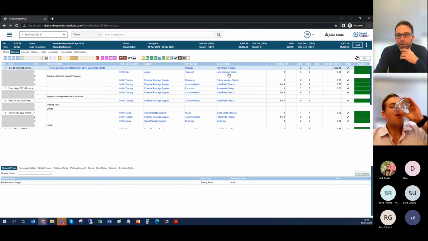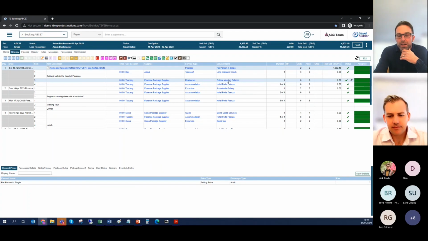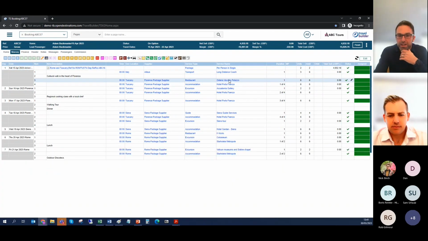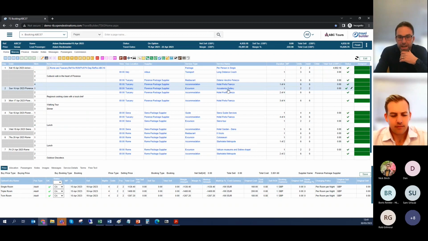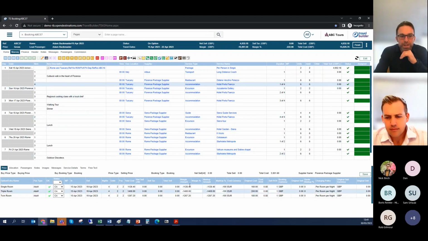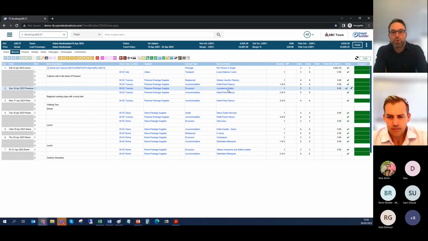Now, anything in blue is an included component in that package, in that itinerary. So it could be, as we can see here, the restaurant, the accommodation, the Accademia gallery, and as we go through here, you can see the bottom section is populating, and it's populating based on what has been booked.